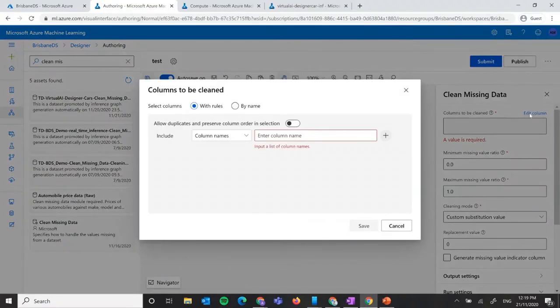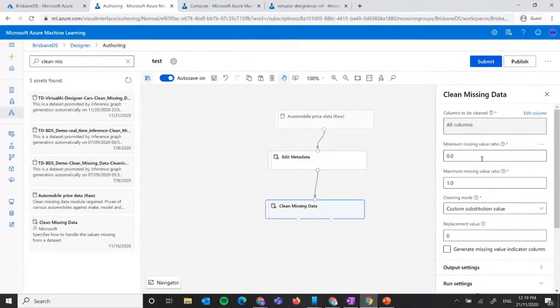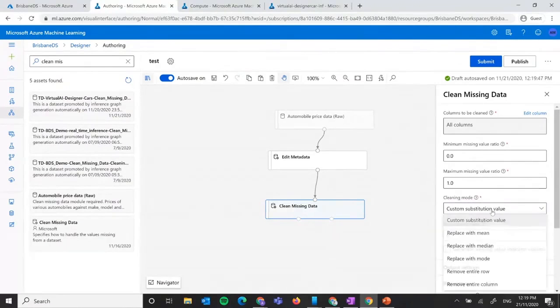And how do I want to do it? I want to clean my data across all my columns. And just for the sake of showing you all, please don't ever delete any data columns or rows like this, but just for the basis of it, I just want to replace. I can remove my entire row if there's a missing value somewhere, or I can replace with the mean, median, mode.